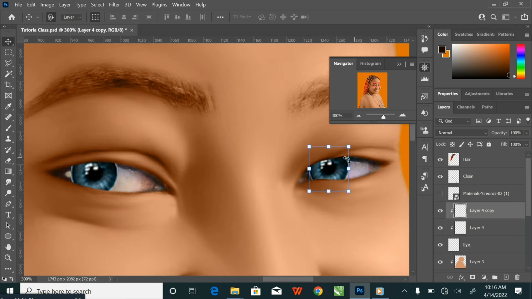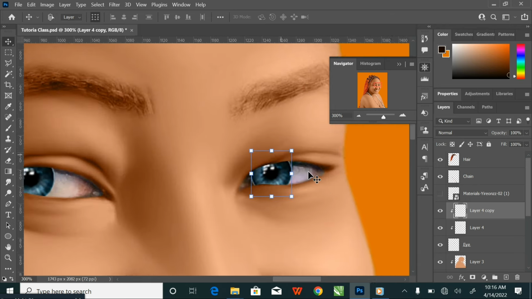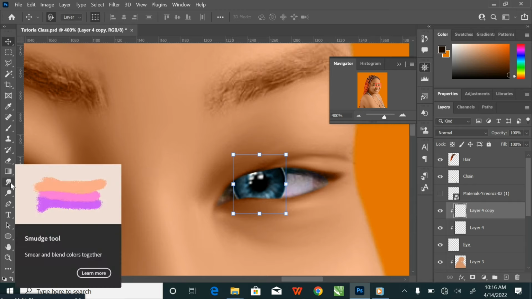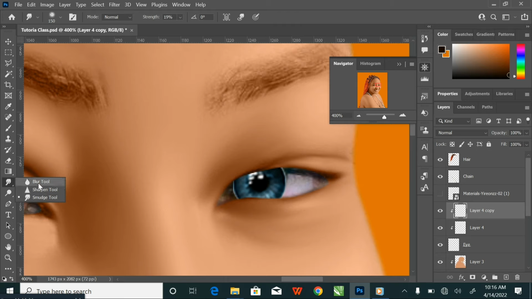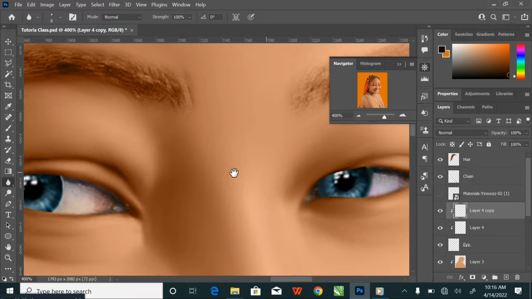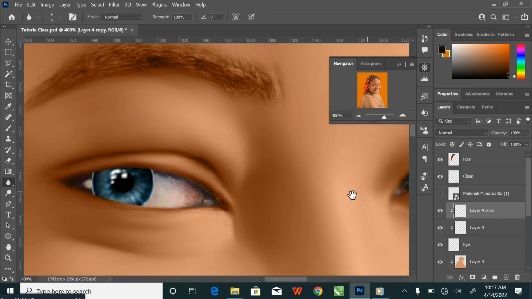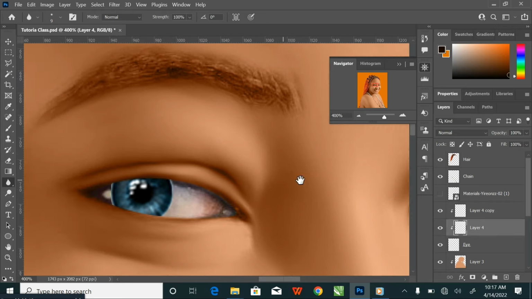Now if you check the edge, you can see that the edge is sharp, so we are going to blur the edge. To do that, right click, this is the blur tool, select it, the strength is 100, then blur the edge. Make sure this layer is for this one, while this layer is for this one.